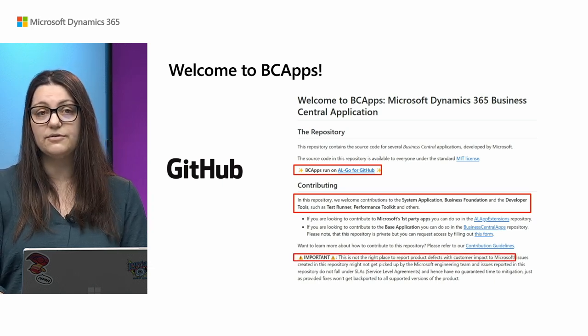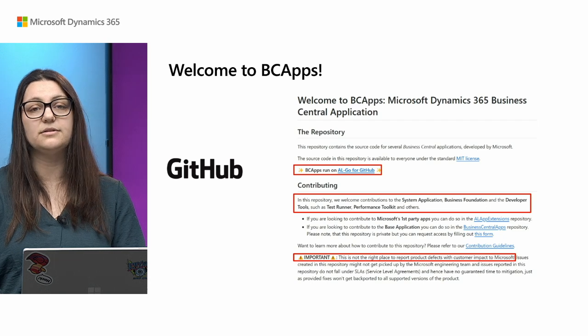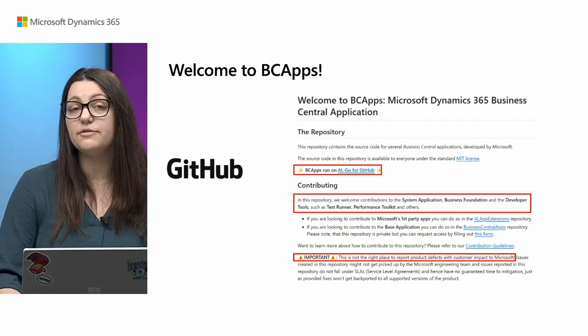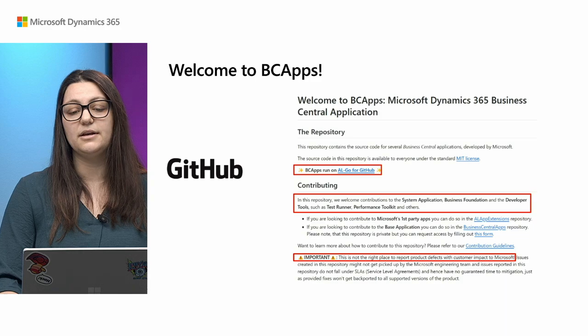And the last thing I want to emphasize here is that this is not the place to report product defects with any customer impact. There are other channels to do that, so please don't use the repository.